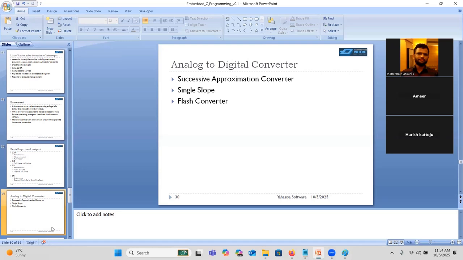In the analog to digital converter, there are different methods: successive approximation type, single slope type, and flash converter type. In that, the very famous one is the first, successive approximation type. The other two are a little bit slow. Some of them are pricey to implement in a microcontroller.